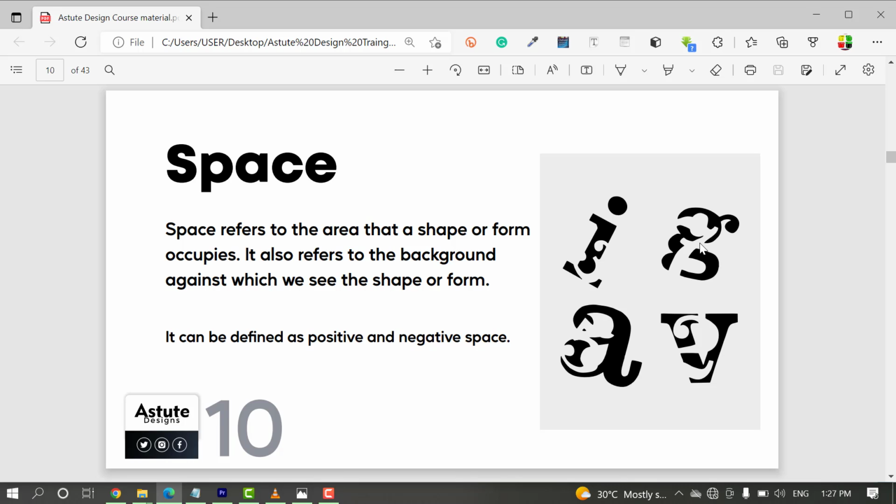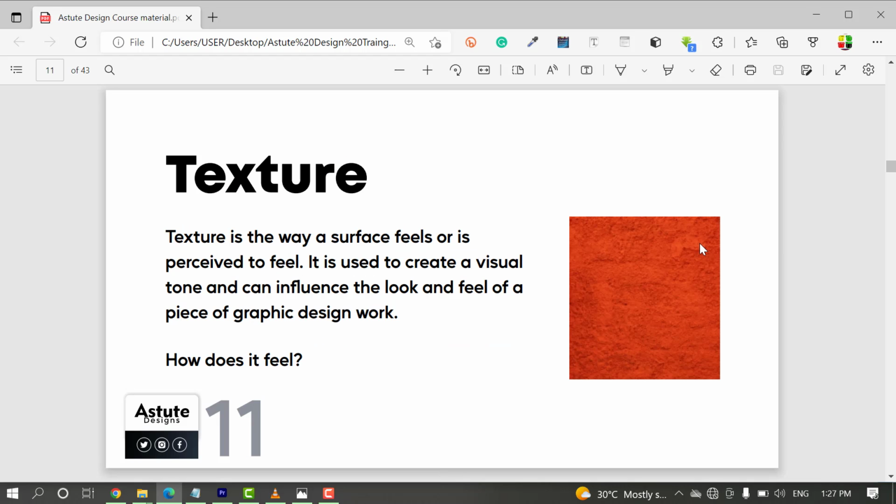It's an idea. So you don't want to communicate it straight. Easily. You want the people to see the negative space before they identify what you want to see. Okay, next slide. Texture.